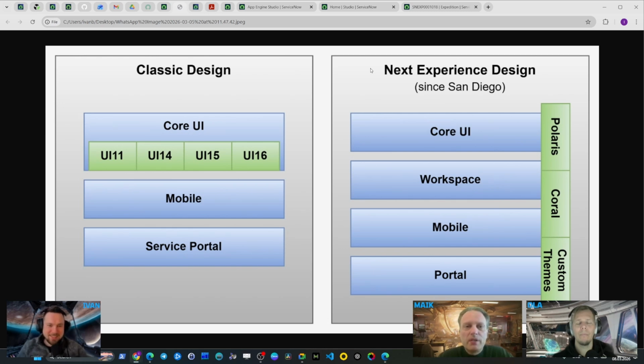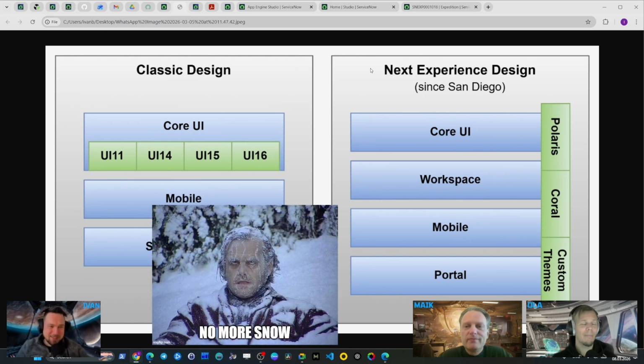For example, the CMDB workspace. And just before we go there, for those guys who are still calling ServiceNow Snow, this backend thing is coming next.